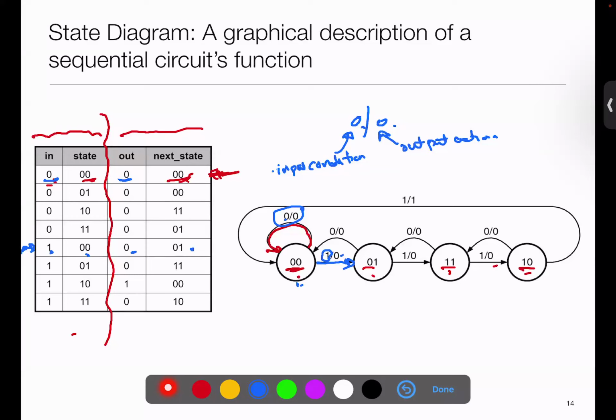Let's take another example. Let's say I'm in state 1 1, and input is 1. So next state is 1 0. So I'm in 1 1, next state is 1 0, input is 1. So that's why you see 1 out here. And output is 0. That's what you see, output 0 out here. So it's a stylized way of representing what is happening in my table out here.